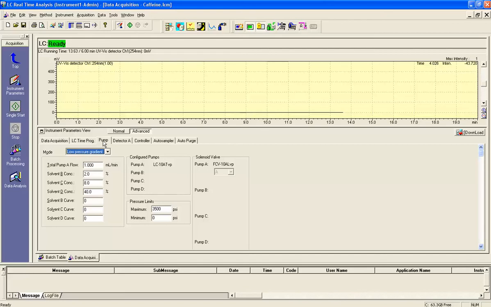And we said the mobile phase tray had line A, B, C, and D coming from the top. And this is how you make the machine understand what you want it to pull. Okay, well, here is where that comes into play.